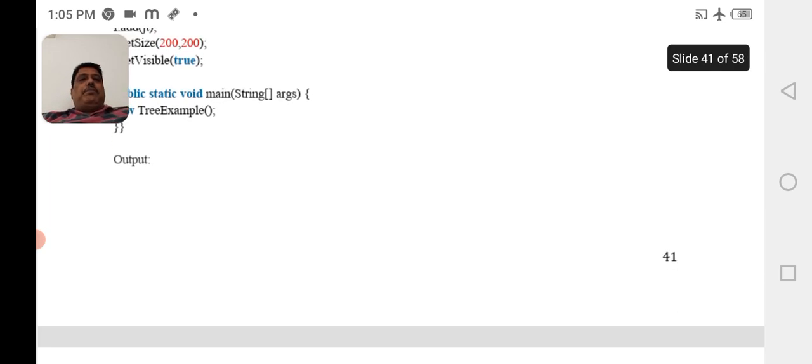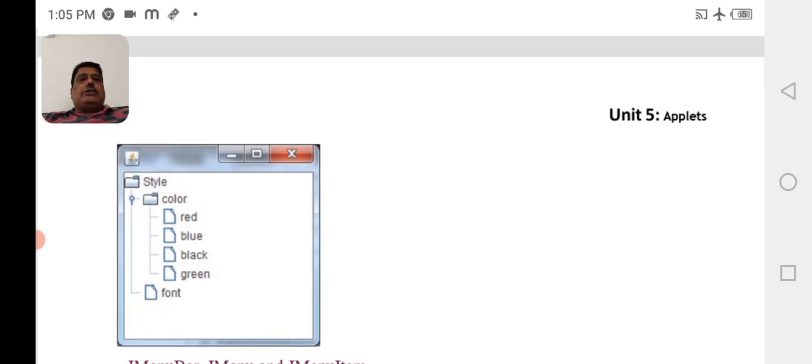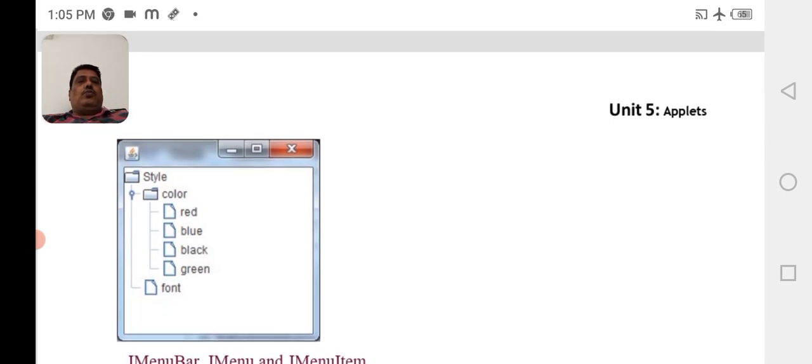Executing the above program, the output is as shown.